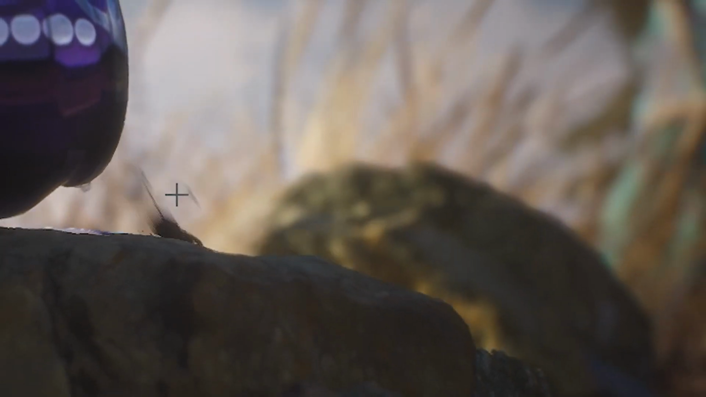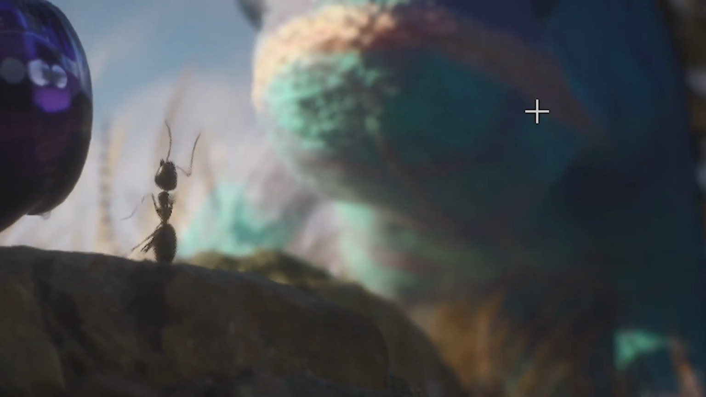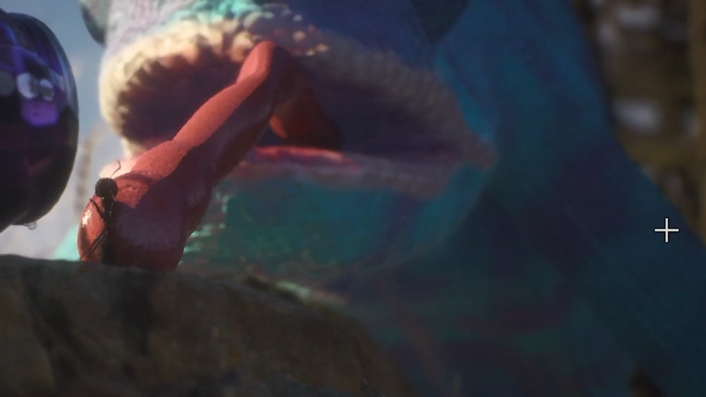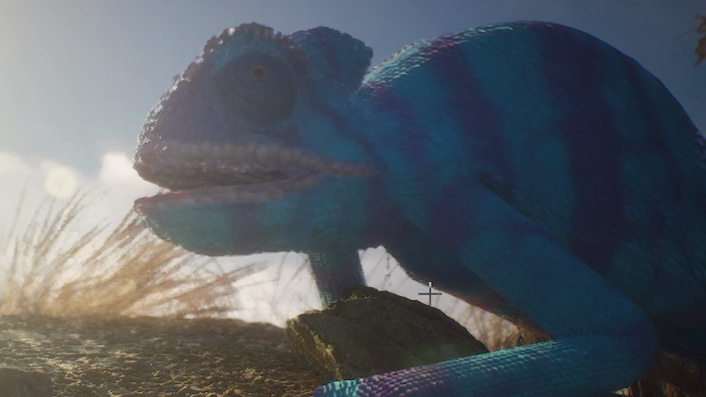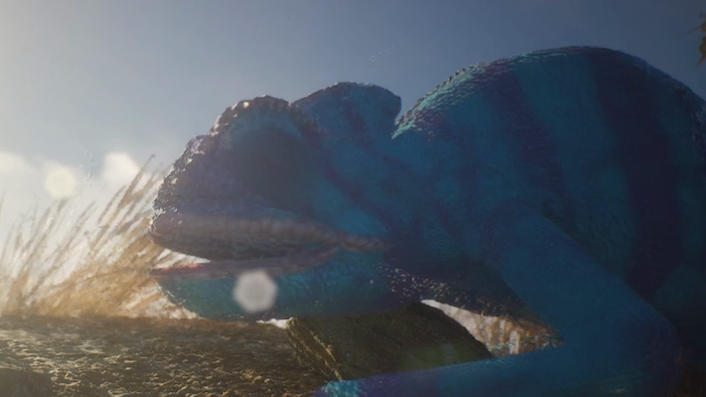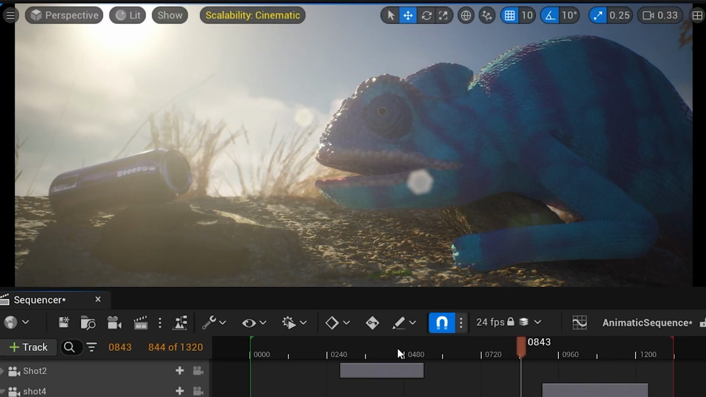If you were to play back your animation inside of your viewport, you'll start to see some weird ghosting effects happening, especially with your animations. Like for example, in this chameleon, it has a lot of details, and as it's moving around, you can see that there's some weird temporal effects happening right there. And well, how do we solve this?